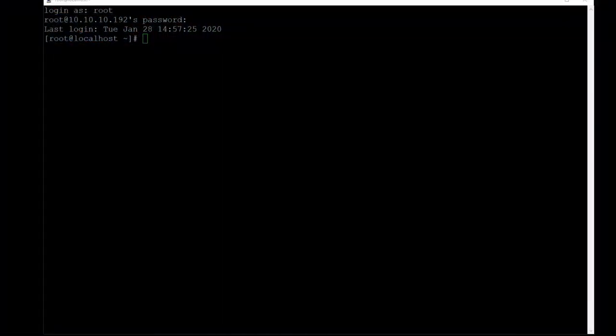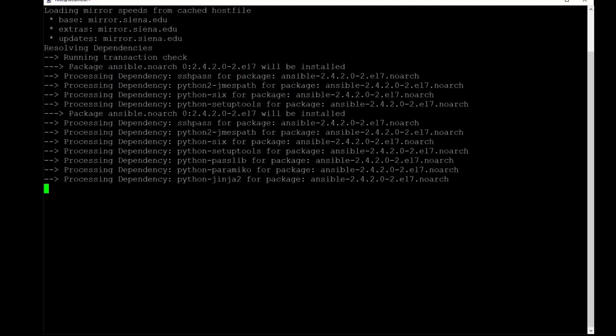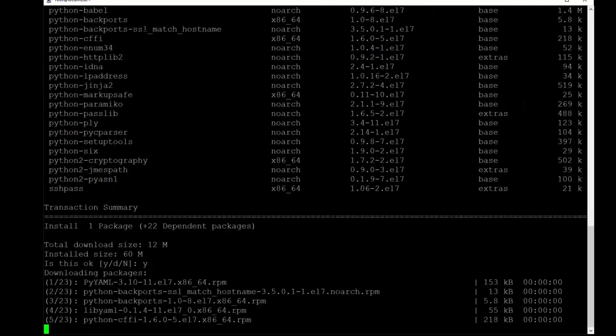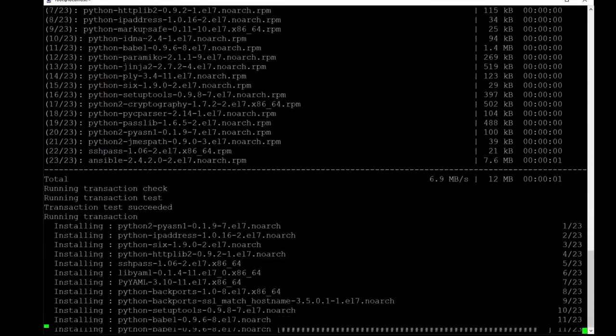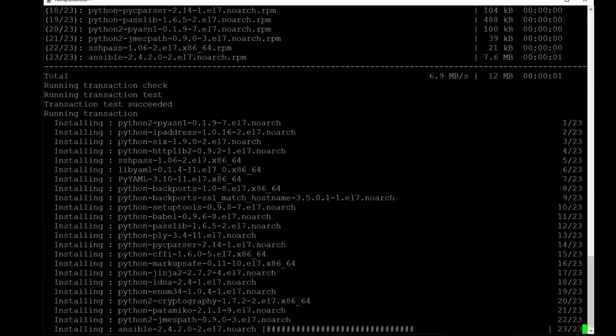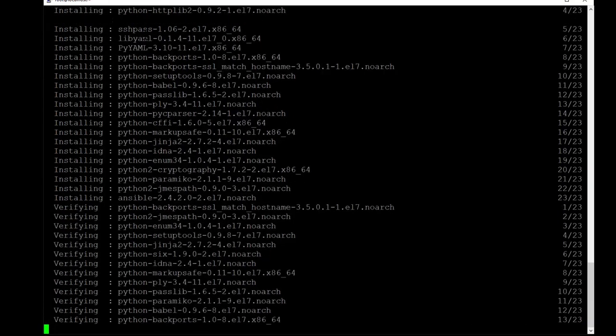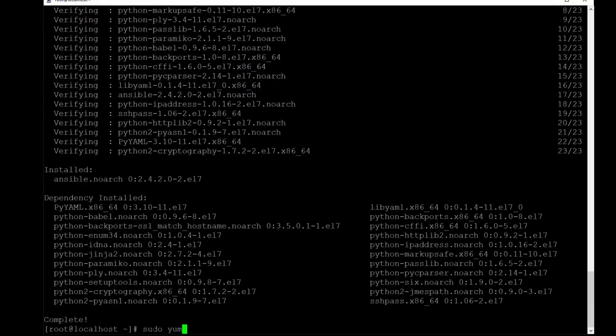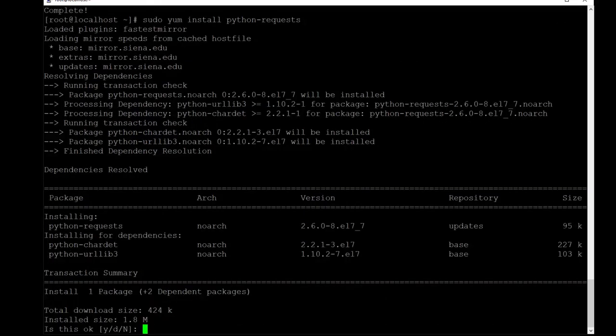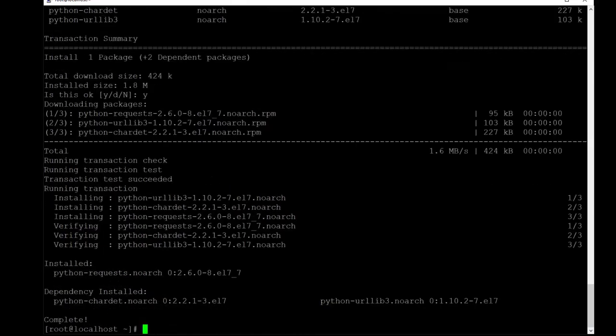In this environment, I'm using a clean install of CentOS 7, but any Linux distribution that supports Ansible will do the job. So the first thing I need to do is install Ansible. So with that, I'll use the sudo yum install ansible command and type Y to continue with the installation. And next, I'm going to install Python requests, which is the Python HTTP library. And once again, I'll type Y to complete the installation.